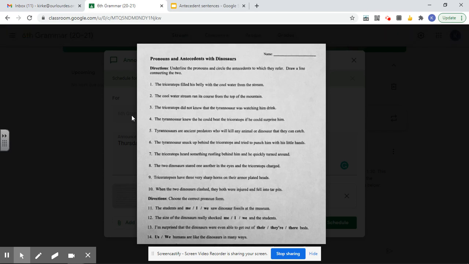But for others, again, I've been saying if all you want to do is type your answers into a Google Doc and share it with me, or write your answers down on a piece of notebook paper and then share that information somehow, that's fine. Okay, but if you notice, we have 10 here, and we have 11, 12, 13, and 14. The bottom four are kind of easy peasy. But the top 10, it says underline the pronouns and circle the antecedents to which they refer. Draw a line connecting the two.